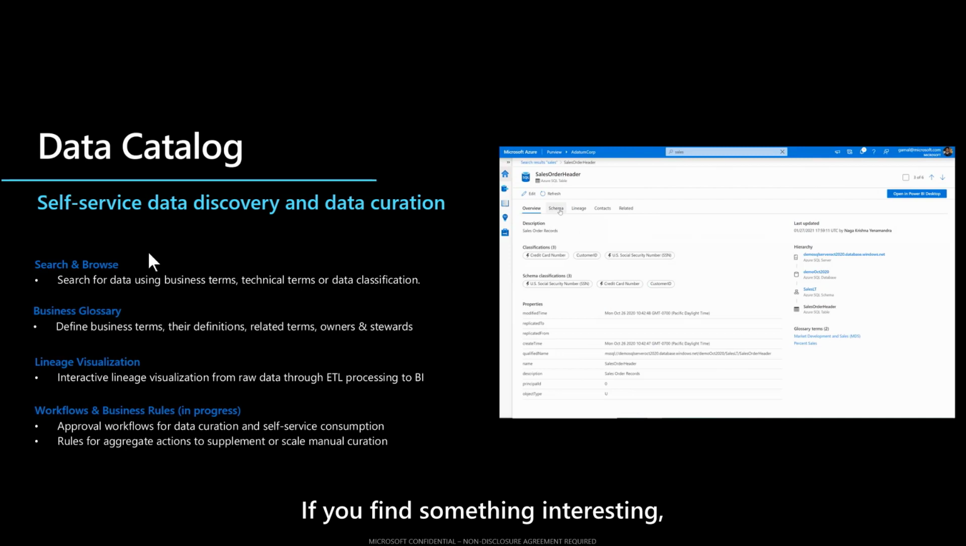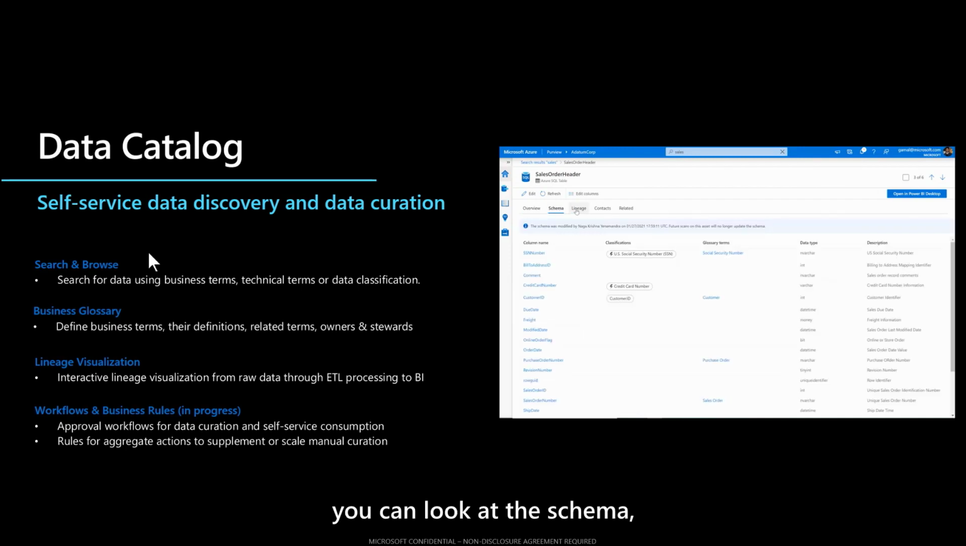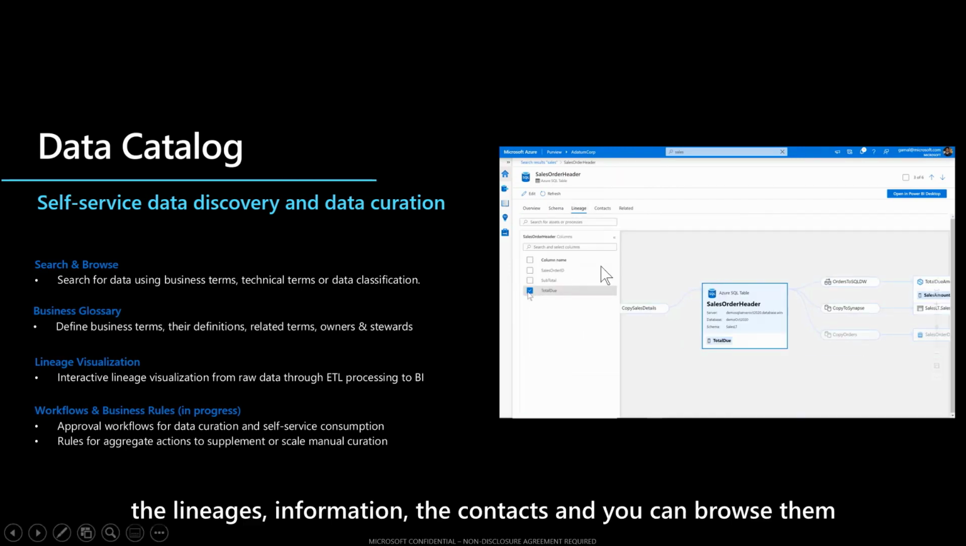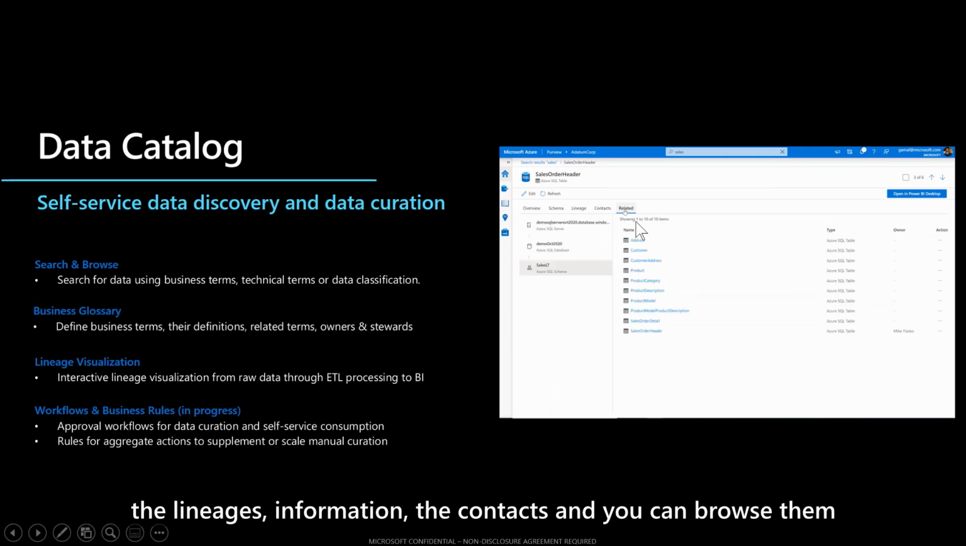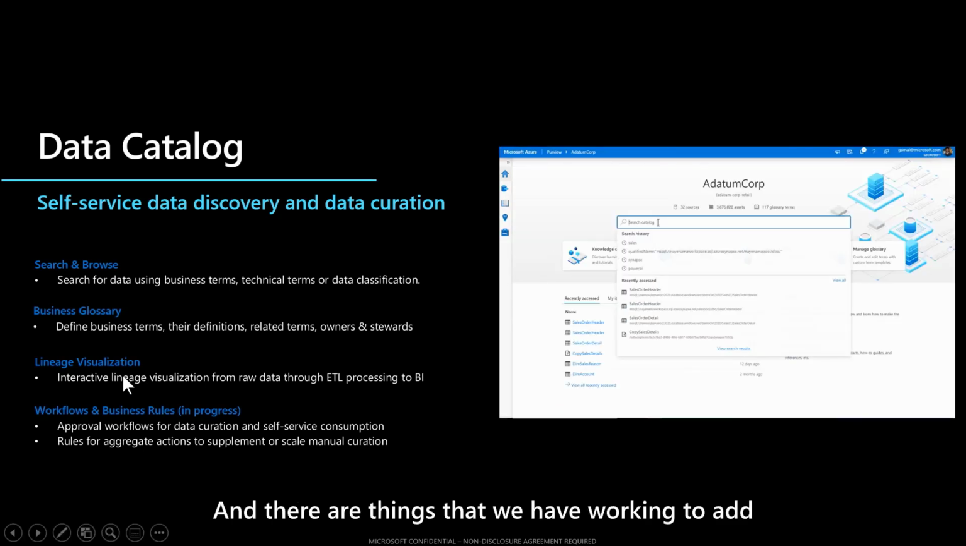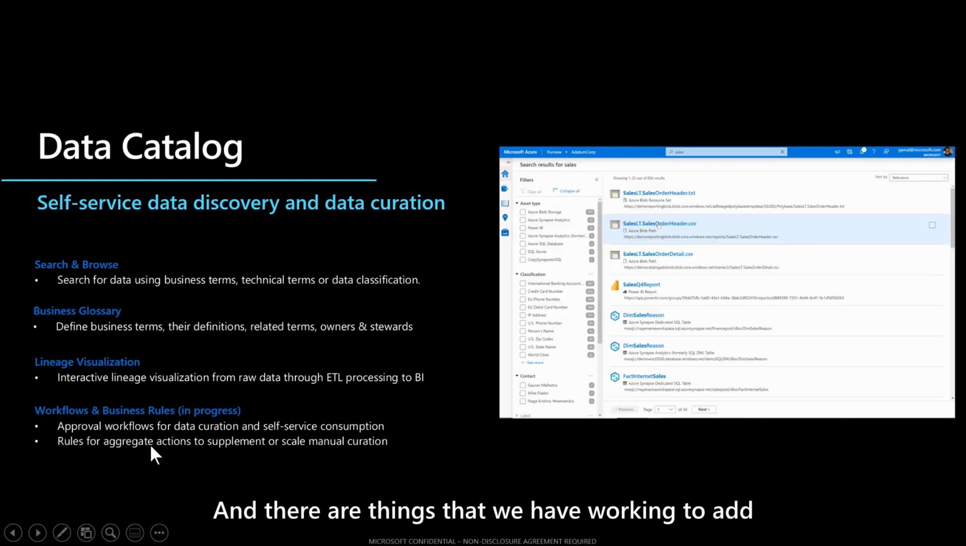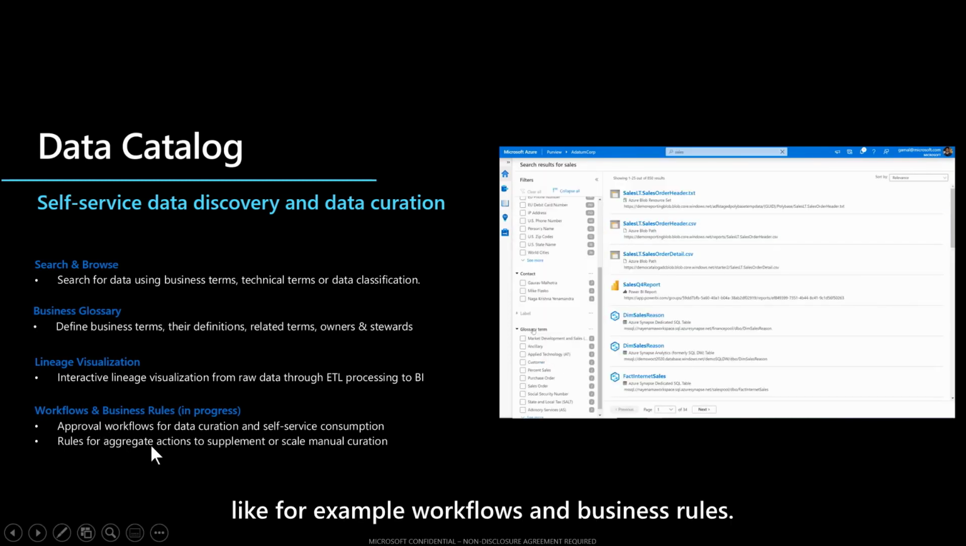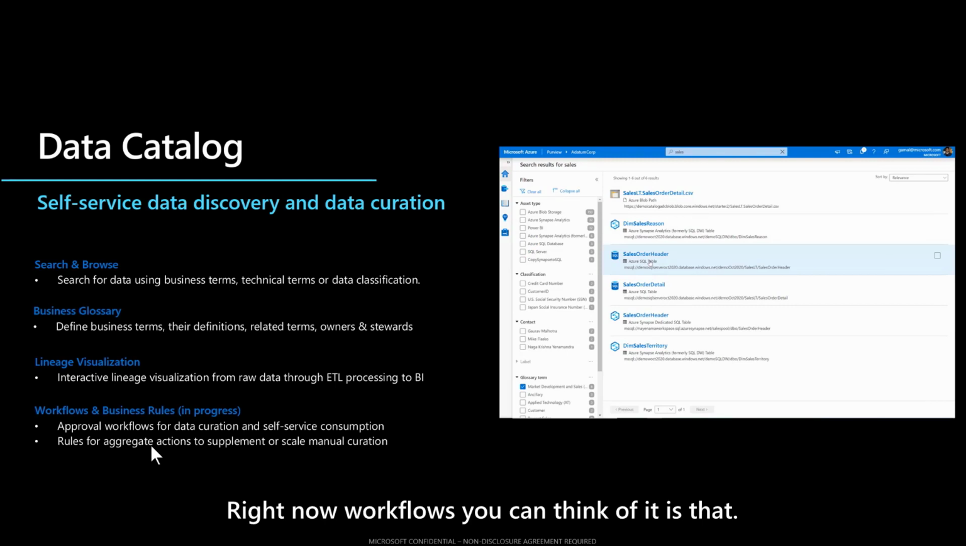And then if you find something interesting, you can look at the schema, the lineage information, the contacts, and you can browse them in a hierarchical manner as well. And there are things that we are working to add in future, like, for example, workflows and business rules, right?